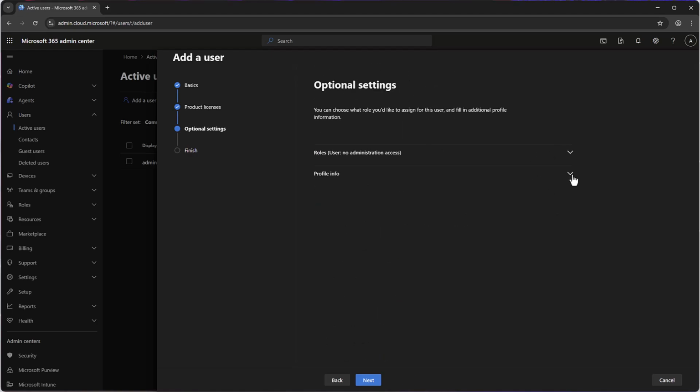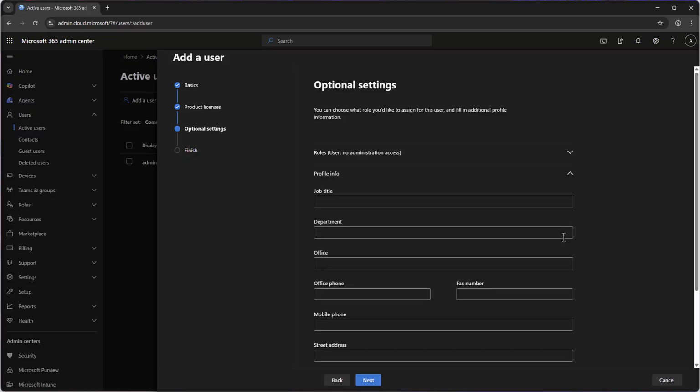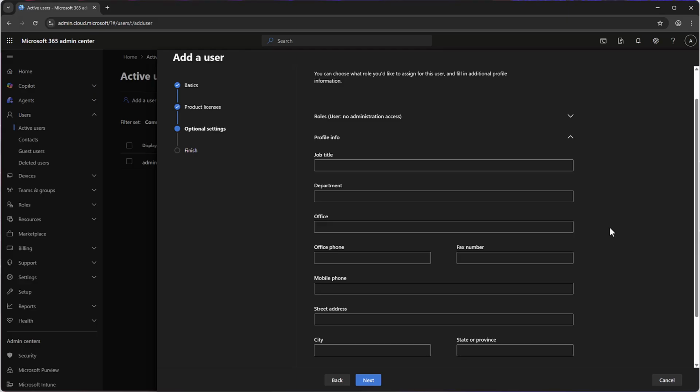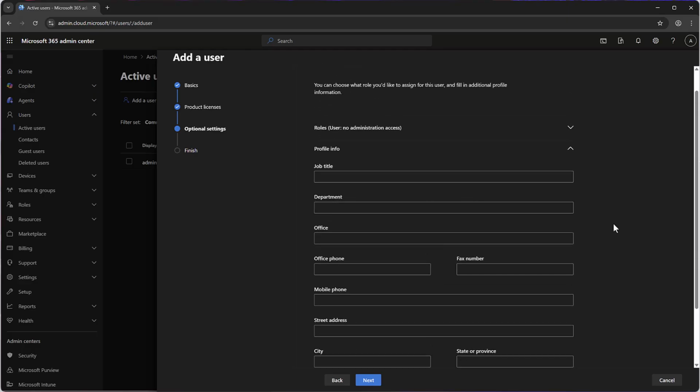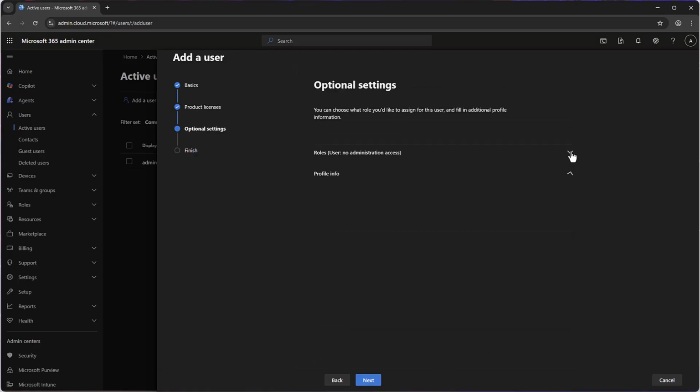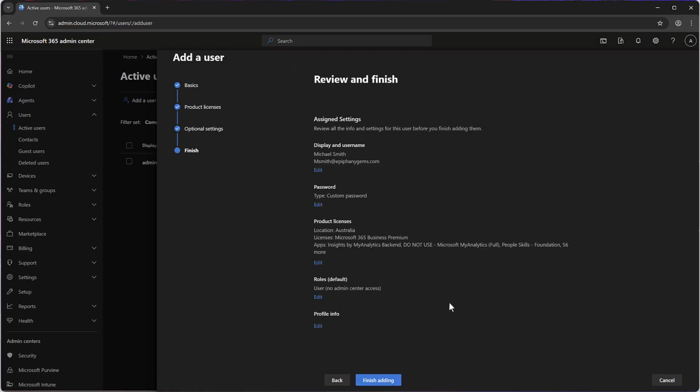And I want to expand this section just to show you that you can enter all the profile details for this user based on their job role. Because this is a test account, I'm just going to leave this section alone and hit Next. Alright, so this is where I can review all the details of this user, and I'm happy with this. So I'm just going to go ahead and finish adding the user.